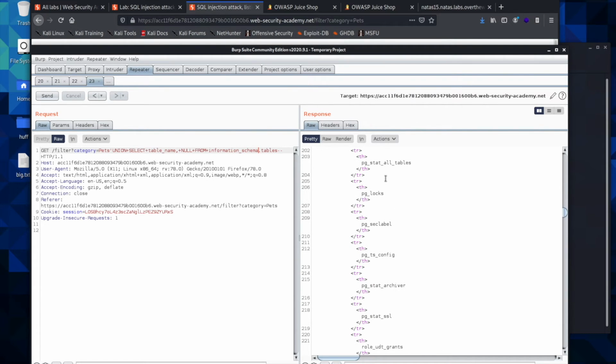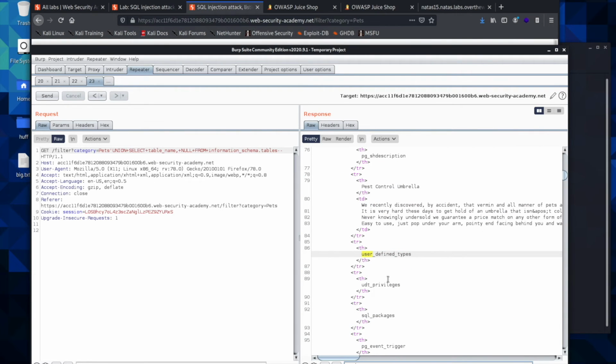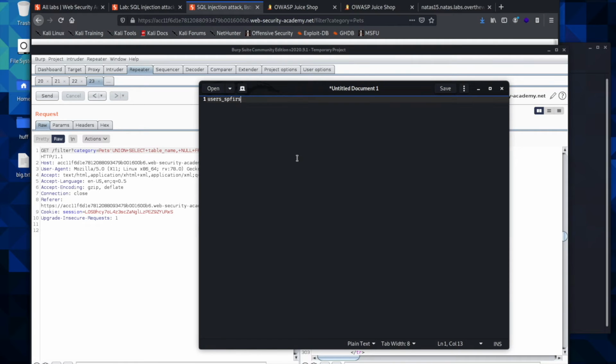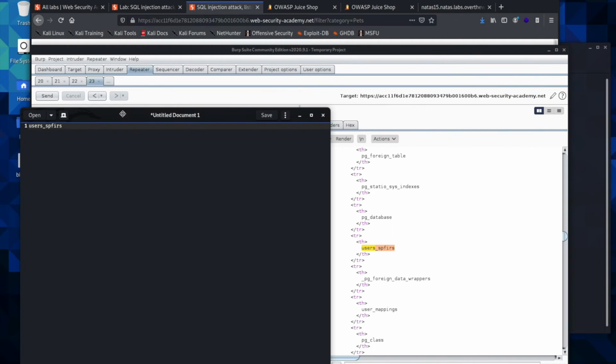But if you remember, the one we're looking for, we're trying to log in as the administrator, so we're going to need the users table right here. Users, this is the name of users table. I would suggest copying it and having a text file open because we're going to need this information.